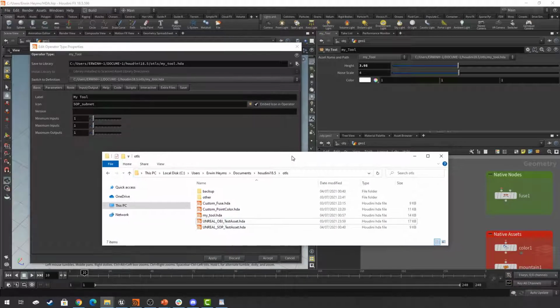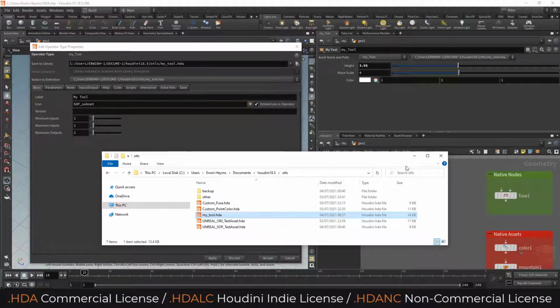If we look on disk, you can see where our save path was. We now have mytool.hda, basically the library that we just created. And this is a Houdini Digital Asset file. Depending on your version of Houdini that you're running, you will get an HDA file, an HDA limited commercial file, or a non-commercial file.